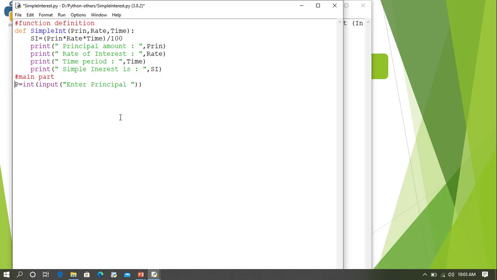So similarly we'll input one more for rate and for time. So input, enter rate and time.